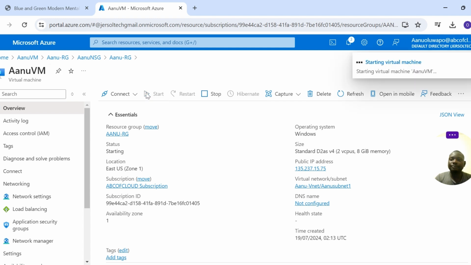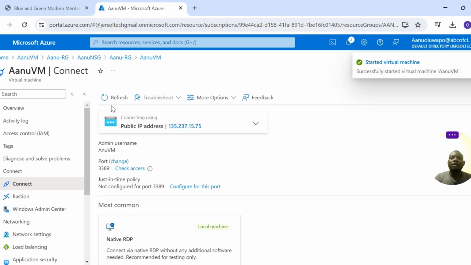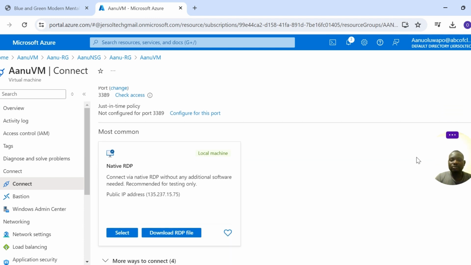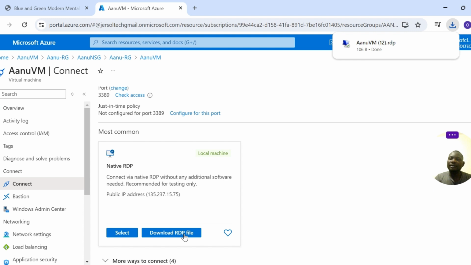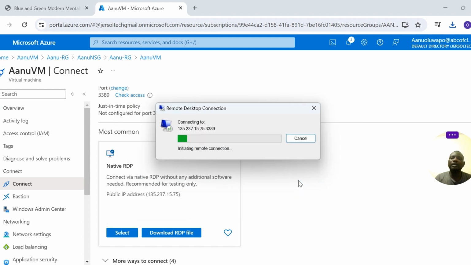Start. Connect. Because this is just a test, we are going to use RDP to have access to our VM. In production, this is not advisable, but for testing's sake, I'll be using this link to have access to our VM. So this is the VM. Let's connect.